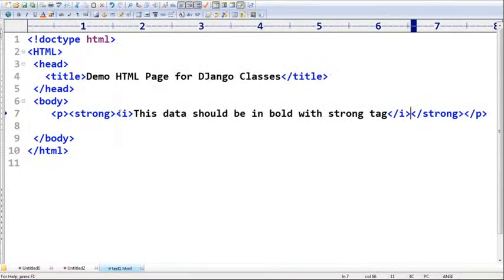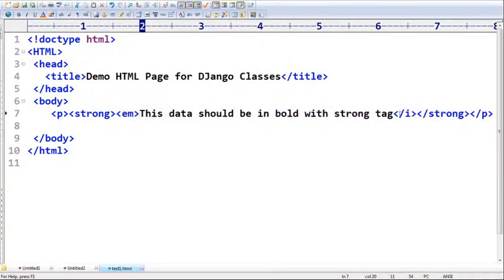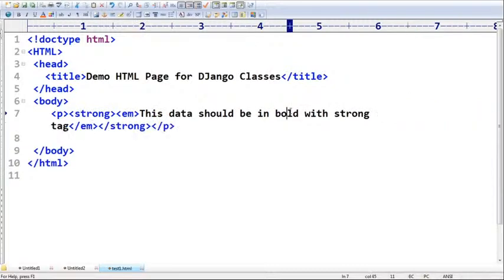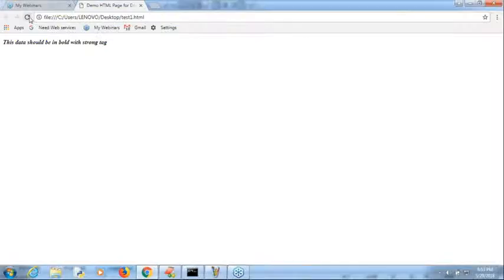Now instead of this one, I'm taking EM. Bold with the strong tag and emphasis tag. Now observe. Are you seeing italic? At the same time, you are seeing it in bold also. Like this one, you should be aware.